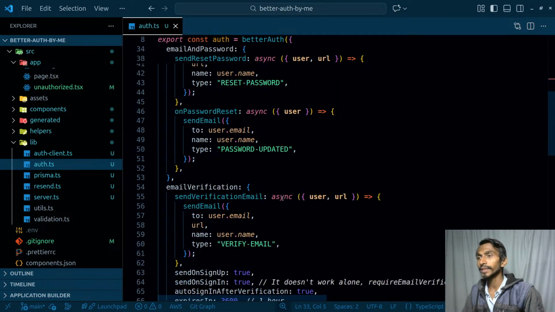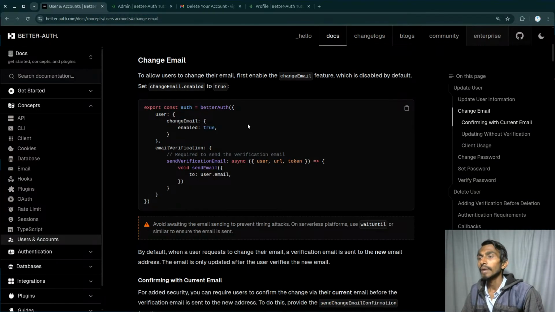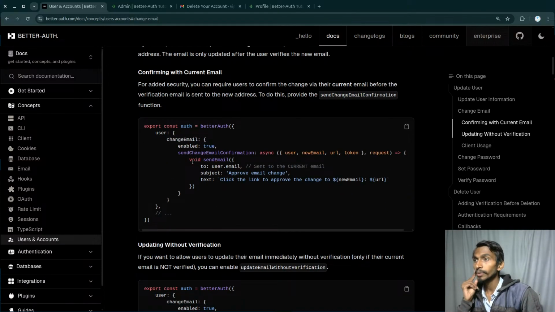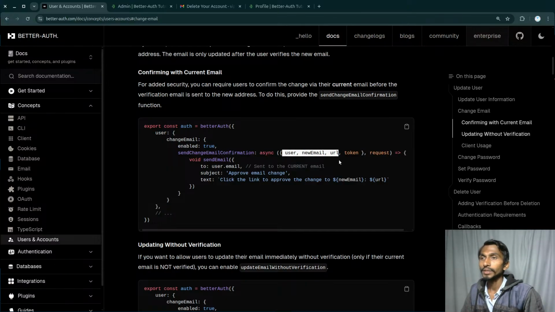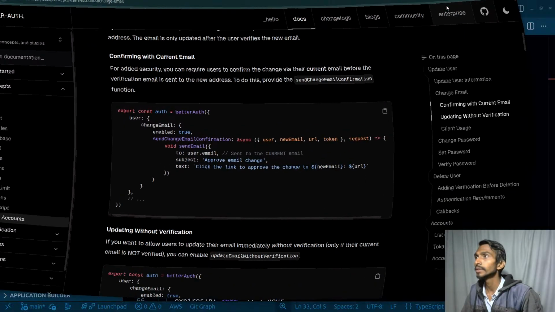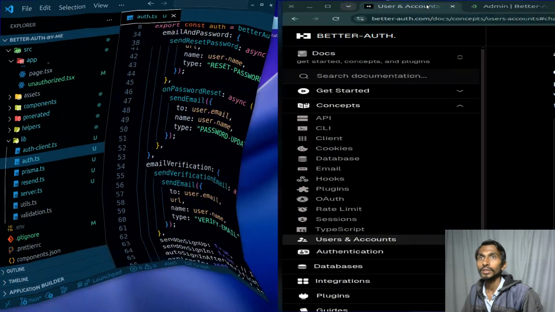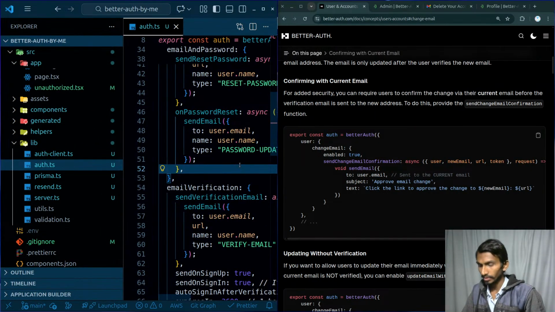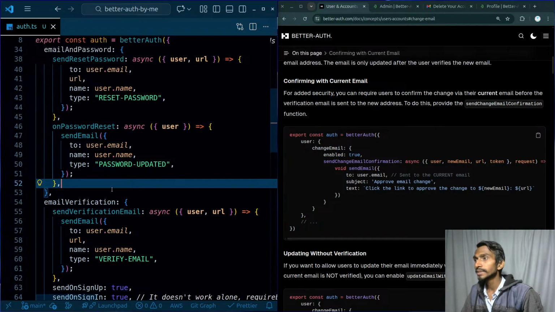The first thing I was supposed to do is change the email of the user. So change email, I'll be enabling it. Apart from that, I can even send the email, so send a change email confirmation. I will be getting user, new email and URL. The new email will mainly be for approving it. So let's keep it on the left side, or right side, that doesn't really matter, and we'll simply code it here.